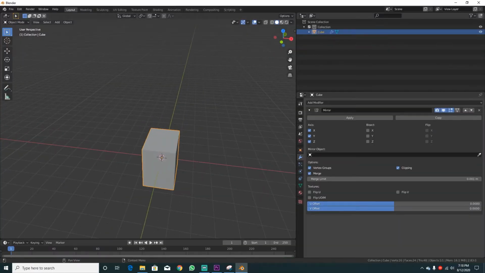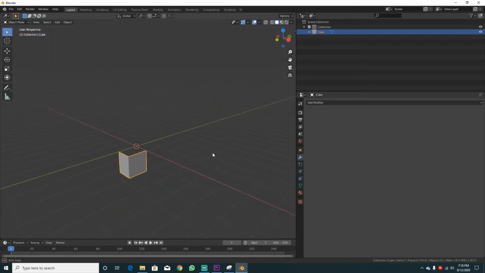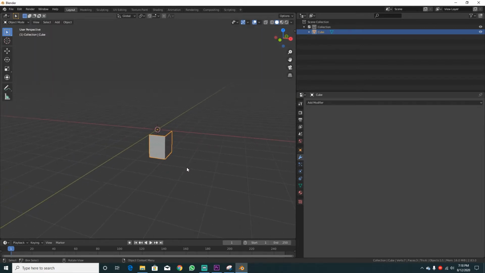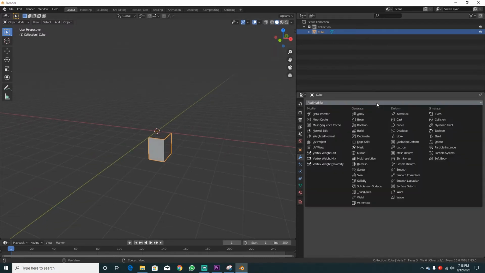So now you understand what the mirror modifier does. Now let me teach you how the mirror modifier works. I'm using Blender 2.83. You should use the latest version of Blender. So this is the mirror modifier.